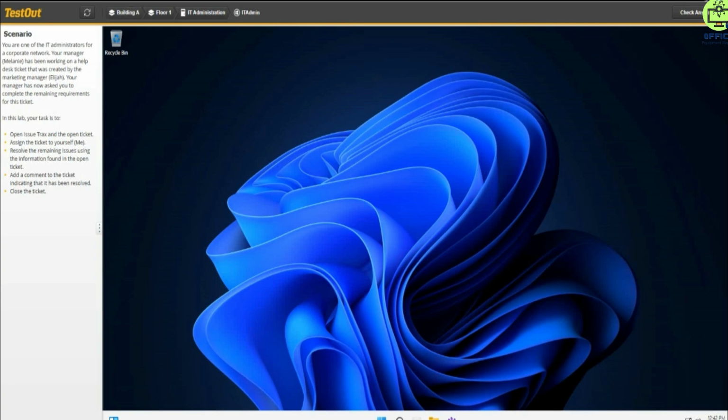Let's get into this. To fix this, let's look at our tasks on the left pane. We have to open issue tracker and the open ticket, assign the ticket to yourself, which is me, resolve the remaining issues using the information found in the open ticket, and add a comment to the ticket indicating that it has been resolved. Then I'll go ahead and close the ticket.